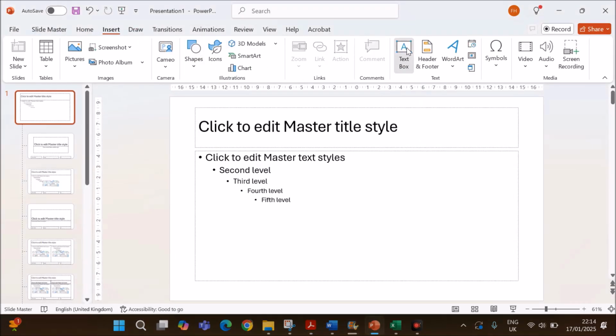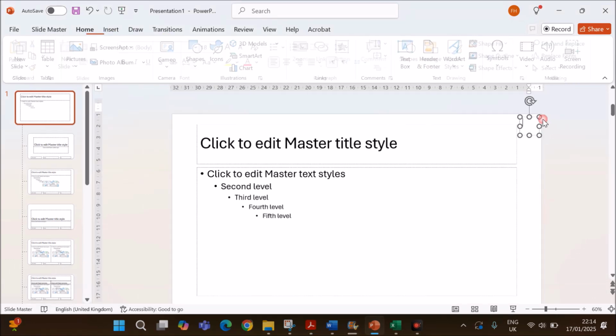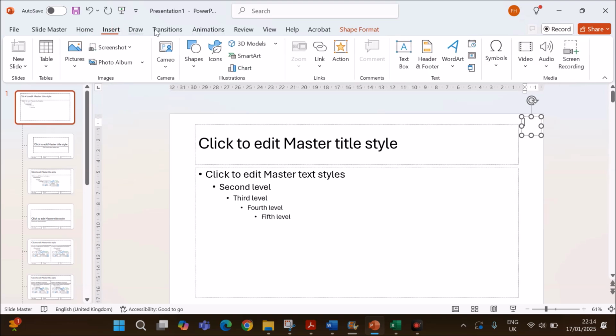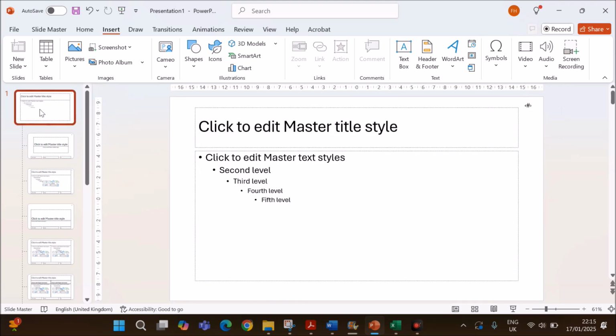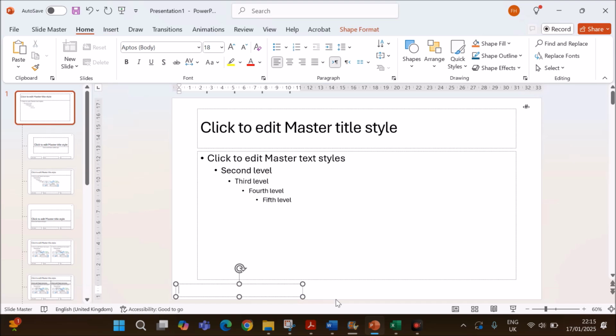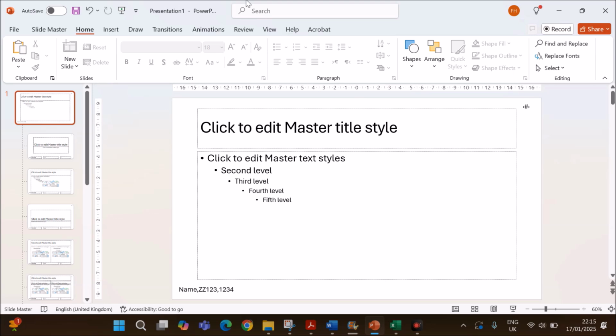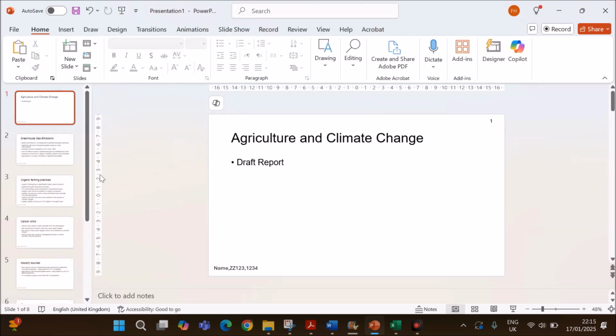So let's insert a text box here. Again, go to insert. You can see here slide number. Slide number is shown as a hash symbol. Click on slide number. So slide number is inserted. Now insert another text box, draw a text box in the footer or at the bottom of the slide, give your candidate name, center number and candidate number. So the master slide is done. You can close the slide master. So go to view, normal. So the slide number and candidate details will be shown on all slides.